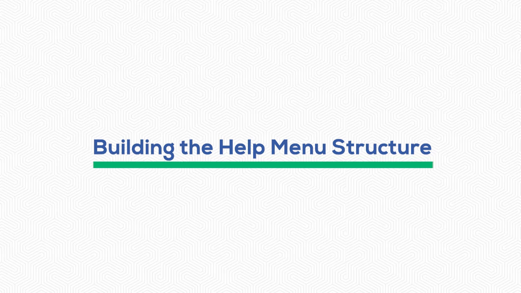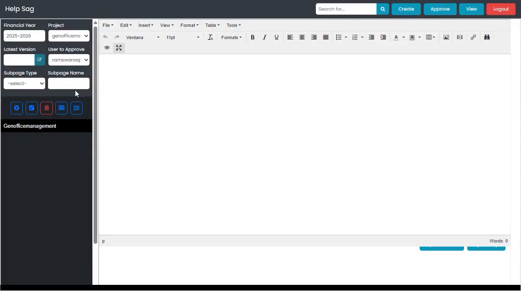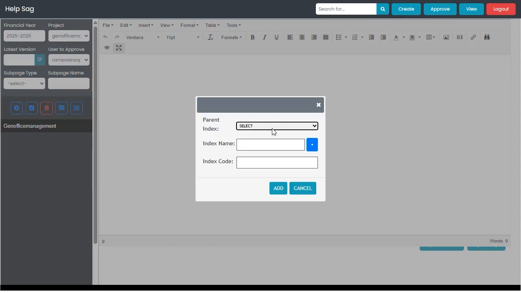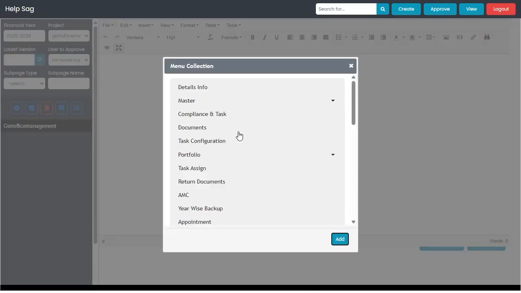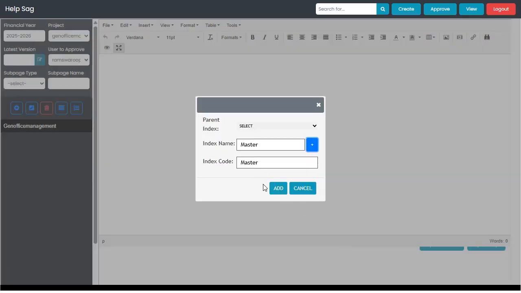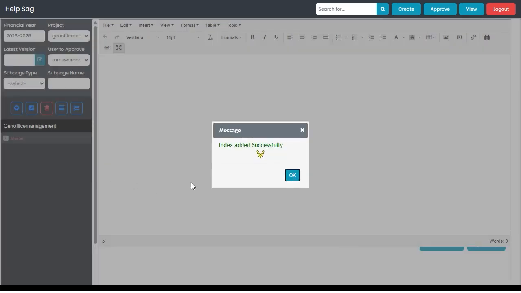Building the help menu structure. Step 4. We create the main menu structure for our guide. We click the Add icon to create a new parent index and name it Master. Step 5. We add a subpage under Master called Individual.